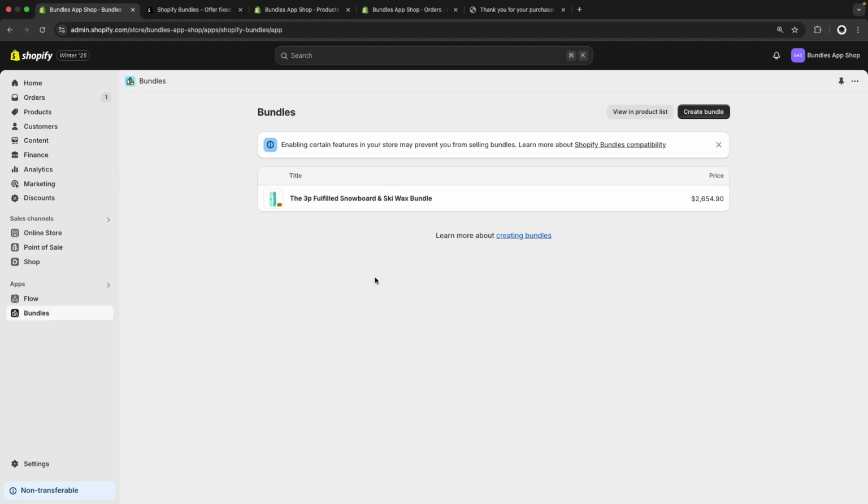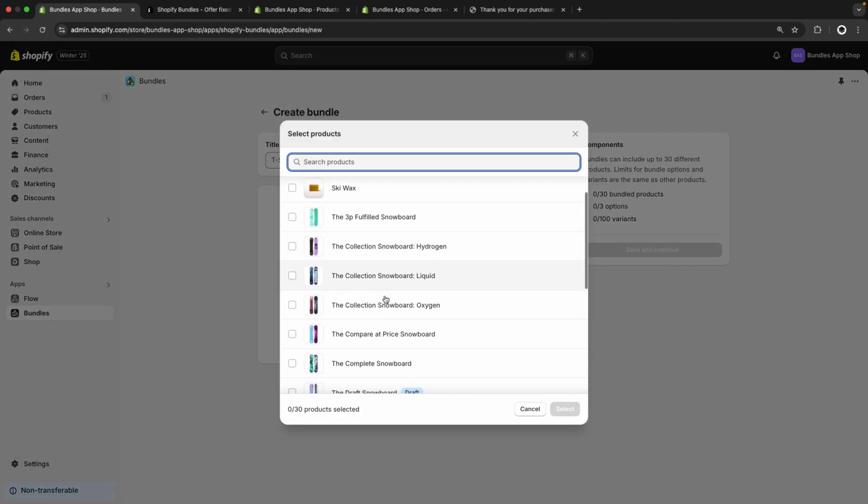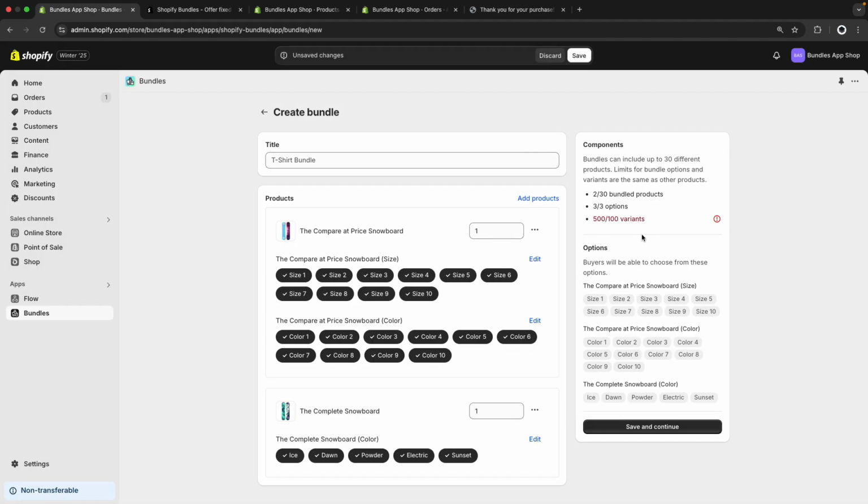Next, we are going to create another bundle to see some of the other limitations we have. So over here, create bundle, and I'm going to select the compared price snowboard and the complete snowboard. The complete snowboard already comes with some options in the test data that Shopify populates, and for the compared price snowboard, I created a couple of options so we can see these limitations in action.